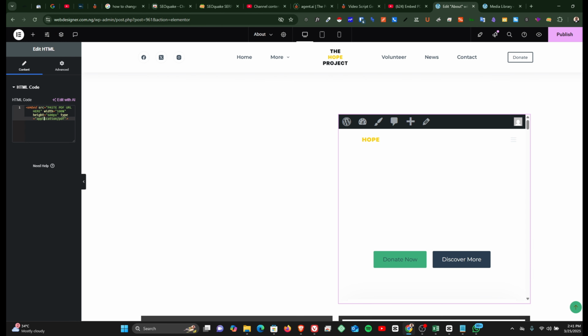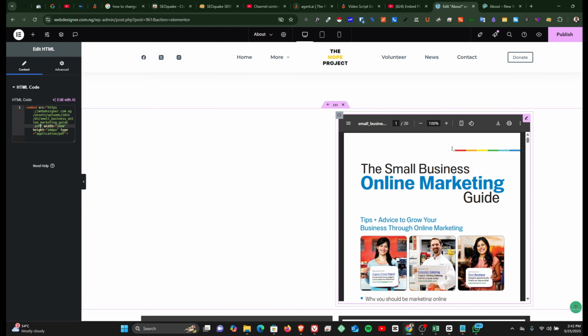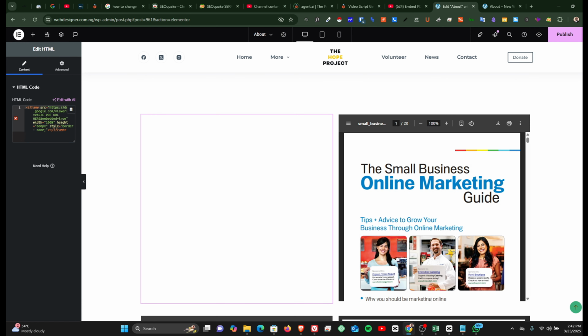So if you look at this code, you'll see "paste PDF URL here." So you're going to replace that text with the link, the PDF link, and then the PDF appears right here. So we're going to replicate that as well for the second snippet. You need to be meticulous when you're trying to do this so that you don't miss the text.